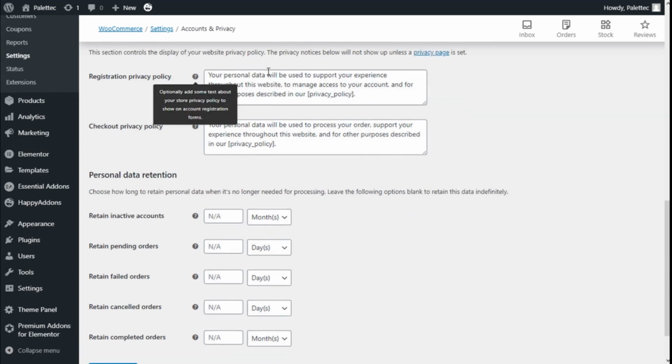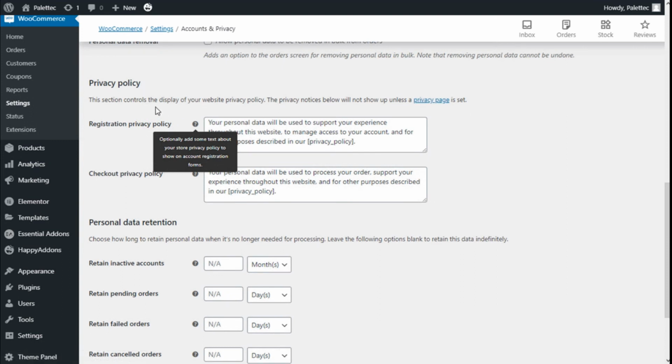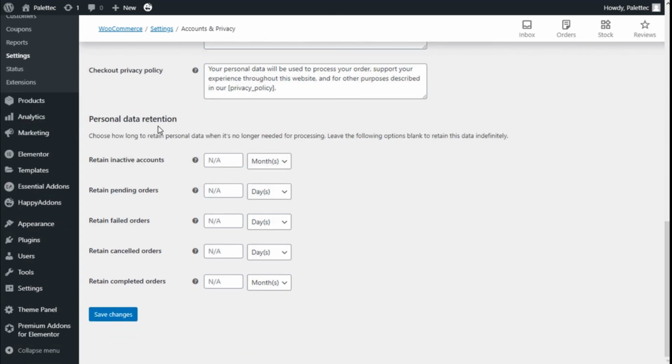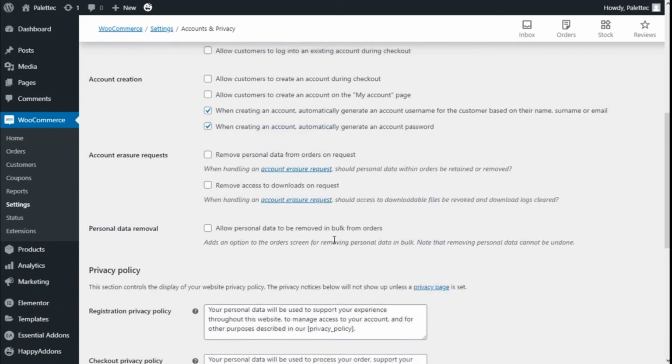And we can check here for privacy policy decision control to display on your website. Privacy policy: the privacy notice below will not show unless a privacy page is set. And here we have our registration policy and checkout privacy policy, and the personal data retention: choose how long to retain personal data when it's no longer needed for processing. Leave the following options flagged to retain this data indefinitely. So here we can add the number of months, days, and so on, and the information will be retained in our site.